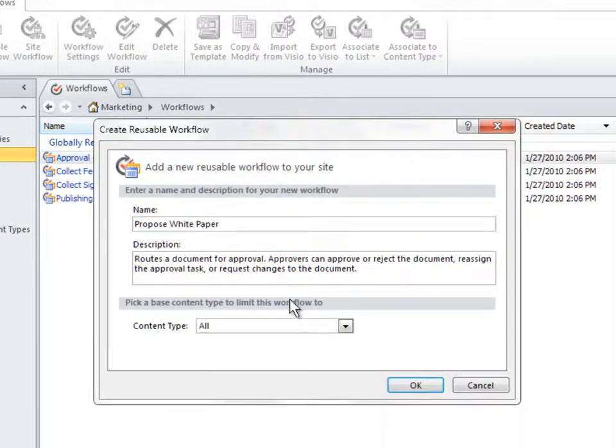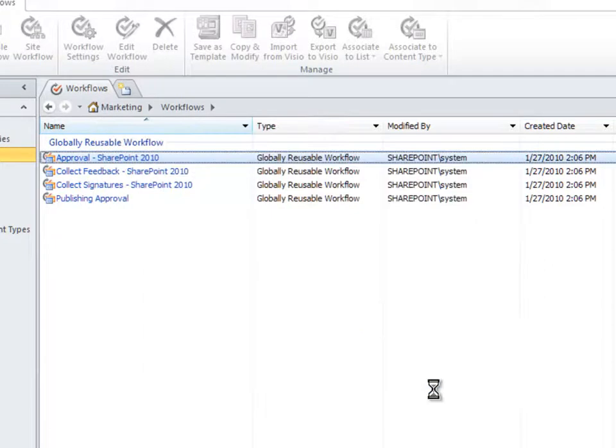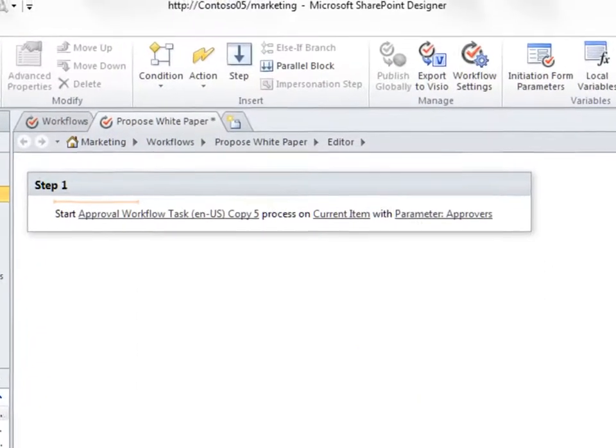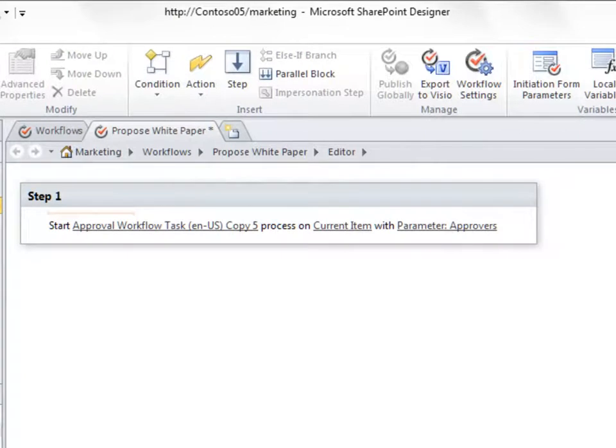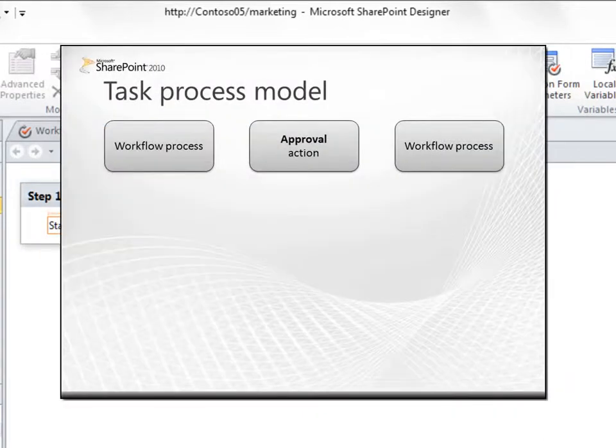So we give the workflow a name, and we go with all content types. This opens SharePoint Designer's full-screen workflow editor that you use to create and customize workflows. At first glance, this looks a little empty with just one line representing the workflow. But the Approval workflow action on this line represents a complete task process framework.